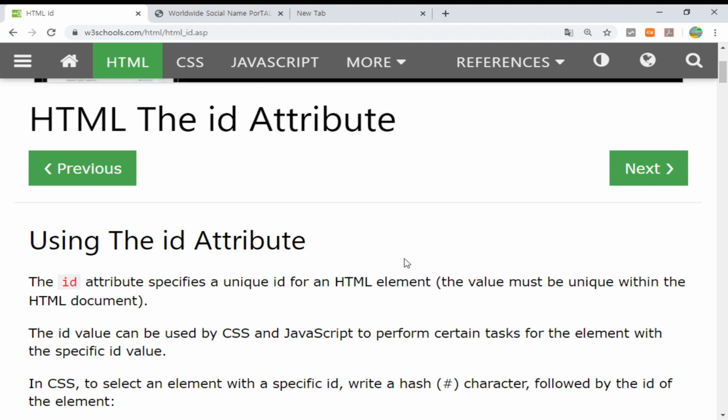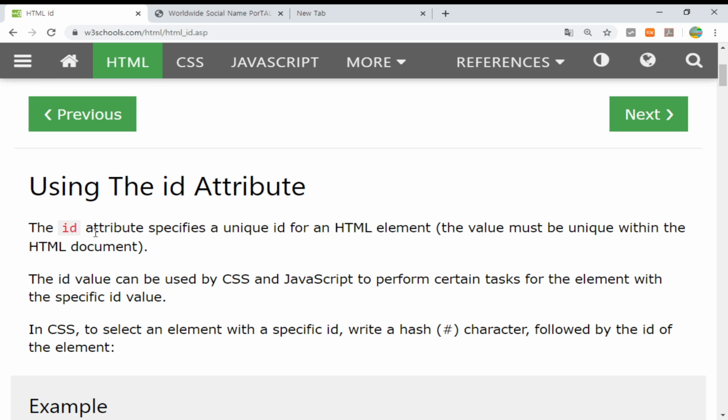ID attribute. That is very similar to the class, but that is different. Think about your student ID and think about your class. In your class, for example, this web programming class, many students are attending. Each student has his or her own ID, student ID, and that should be unique, and we learn about it. Let's follow this first. The ID attribute specifies a unique ID for an HTML element. The value must be unique within the HTML document.